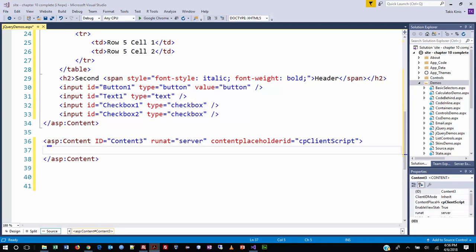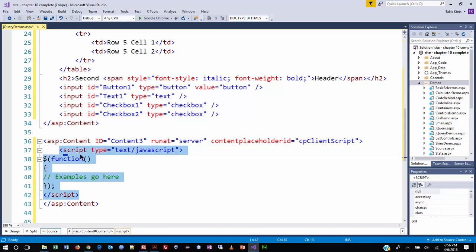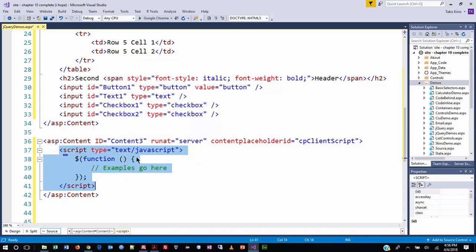and then inside this area we're going to add a script that I'm copying and pasting. And then let's format it right away. You can see it says examples go here, and obviously we haven't added those yet, but we will be, like in the next step. So let's go ahead and add this code here.